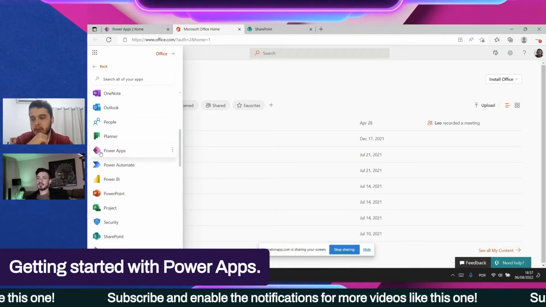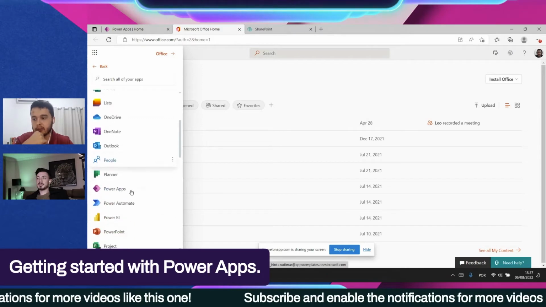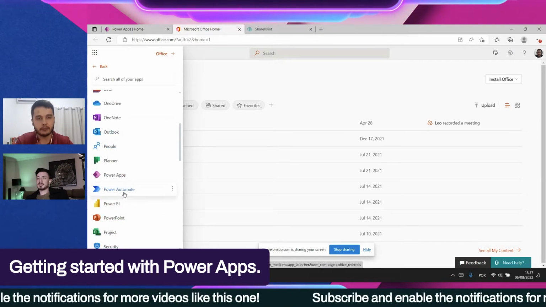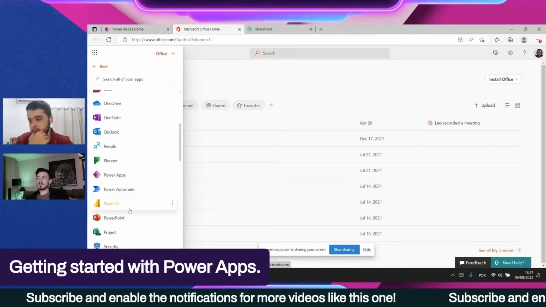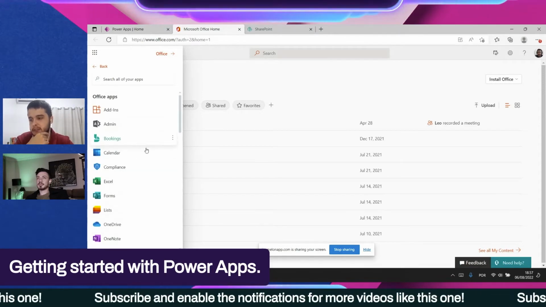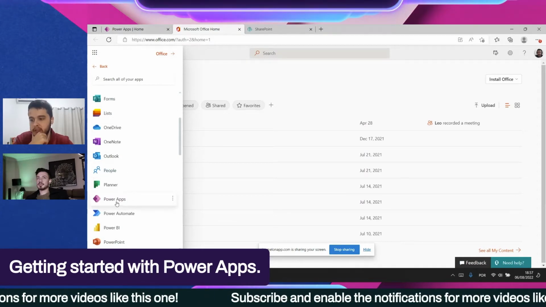So here's Power Apps. This account, as I mentioned, is a developer account. So you have a lot of things here: Power Apps, Power Automate, Power BI for you to play with, along with the Office apps. It's pretty easy to set up. And one of the things, as we mentioned, is Power Apps.